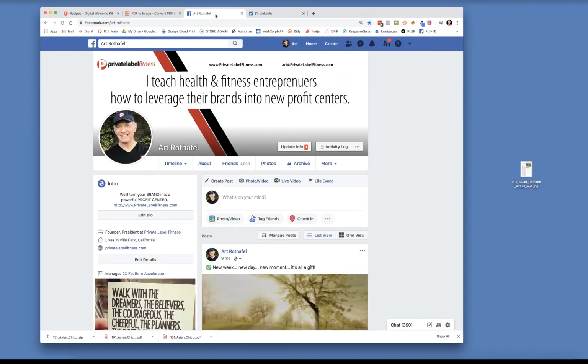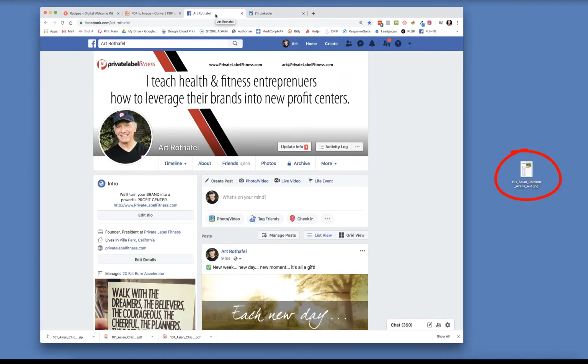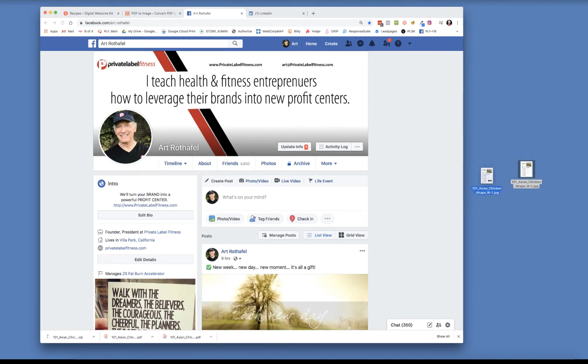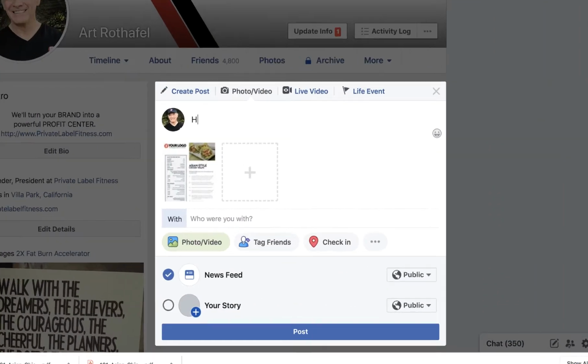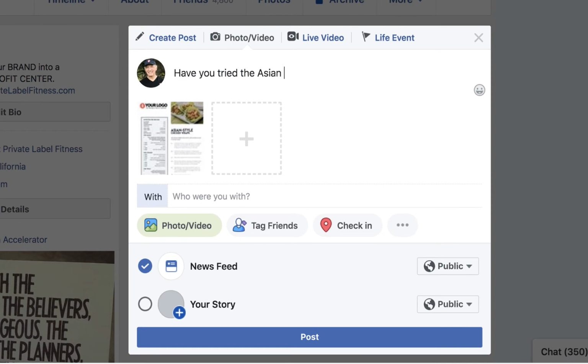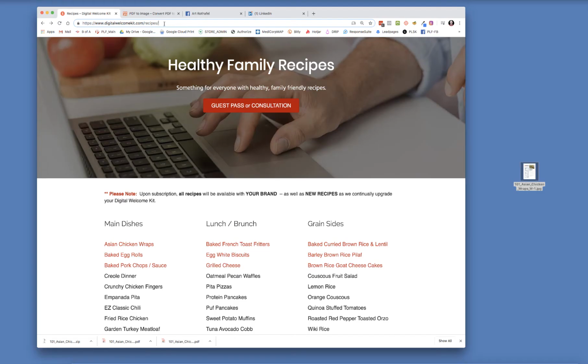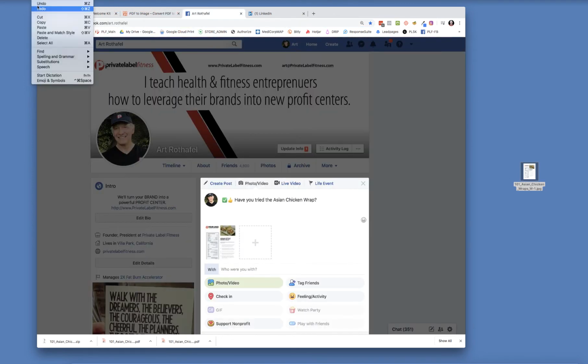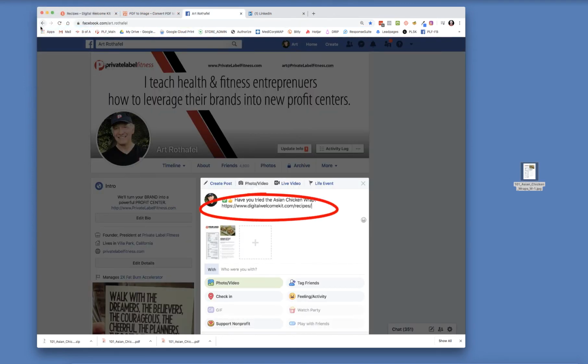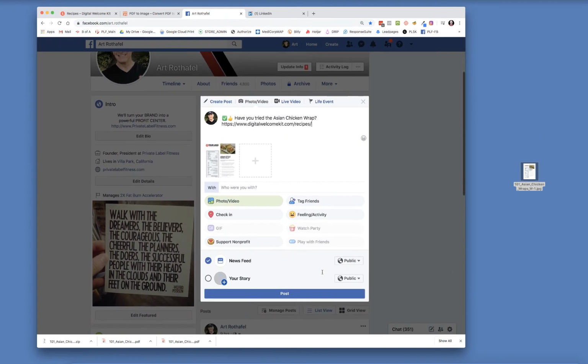Now I'm going to open up my Facebook page and drag my newly created JPEG image right into the timeline. While the image is loading, I'm going to add a little bit of text and a couple of fancy emojis, but we're not quite done yet. I'm going to swing back over to the digital welcome kit, then I'm going to highlight and copy the URL to the recipe page. Then back to Facebook, where I'm going to paste that URL right after my text.